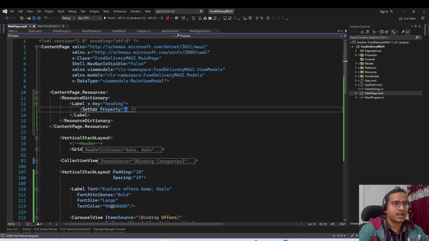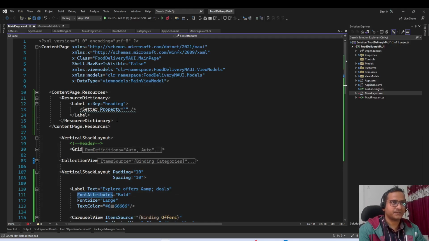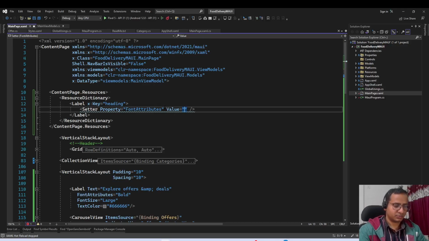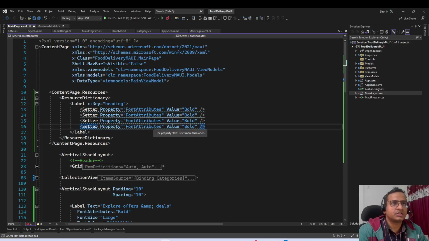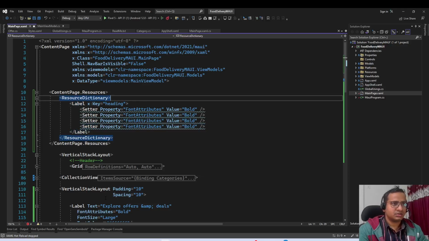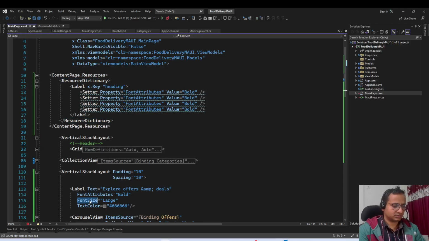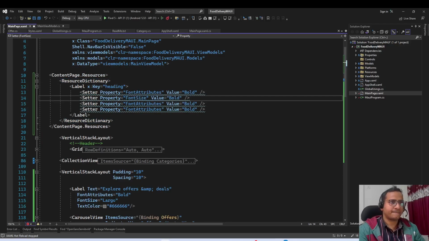Property is FontAttributes, and the value will be Bold. And let me copy it a couple of times. Text is set more than once. What do you mean text is set more than once? Oh, okay, hold on. FontSize is Large. Text color is this one.